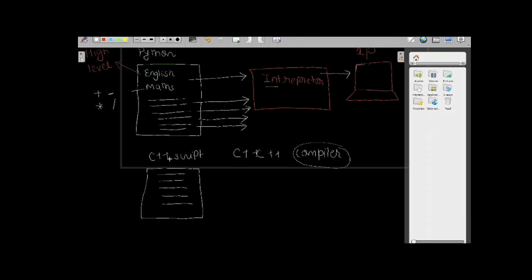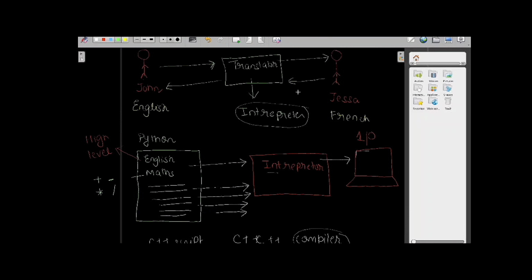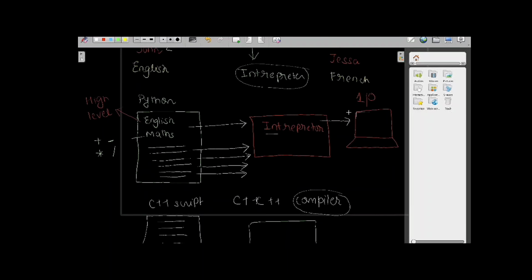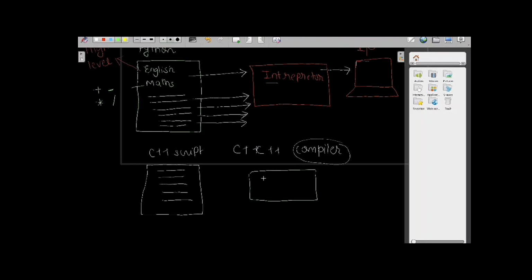So C++ always uses the compiler instead of the interpreter. C++ is a compiler based language. The compiler is also a translator, which we have discussed with this example, so that you can relate the interpreter and the compiler. So it is going to provide the code to the compiler, and the compiler is going to convert that code into the machine code so that our machine can understand that, because machine only understands the concept of 1 and zeros.